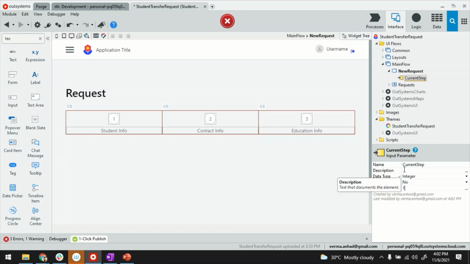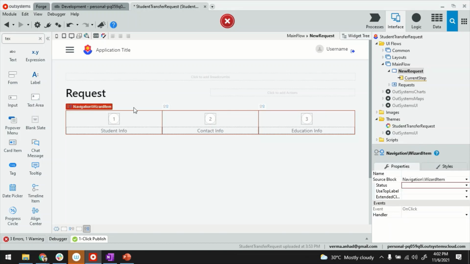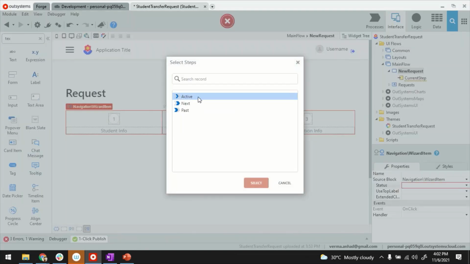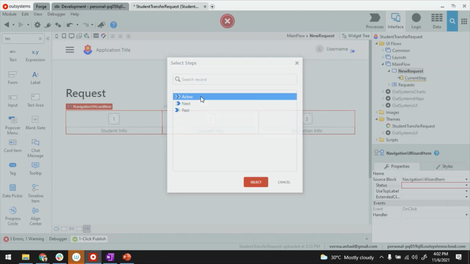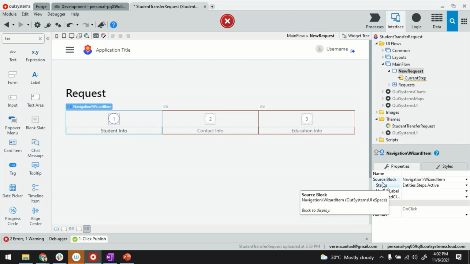Okay, so in this case, we always bring it to the first step there. Once you have this, you will see that each of the steps that you have in the widget is asking for a status. Now, by default, there's active, next, and pass. These will work perfectly fine if you type them, but they will not be dynamic.